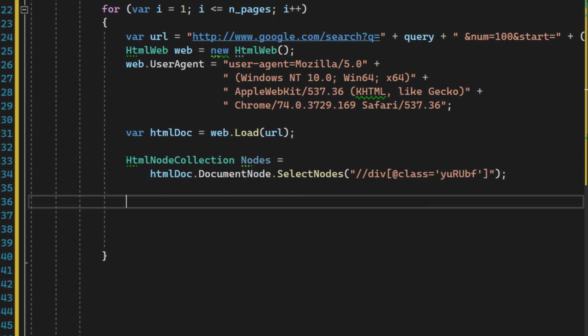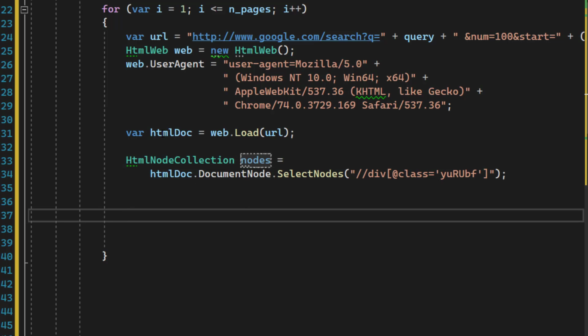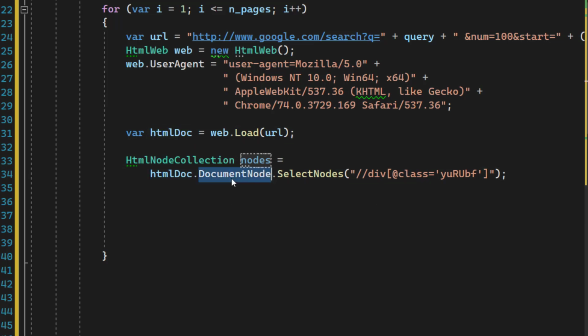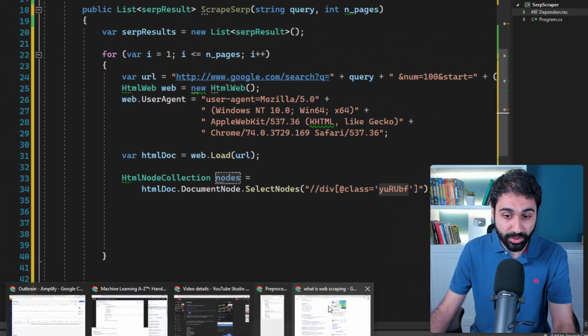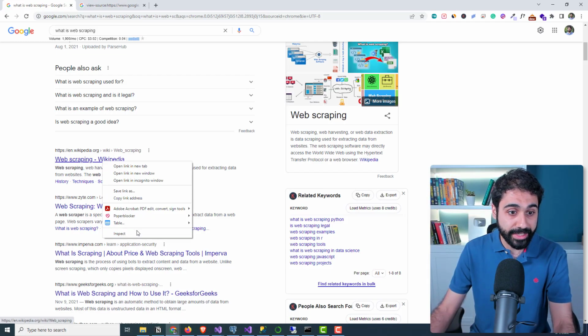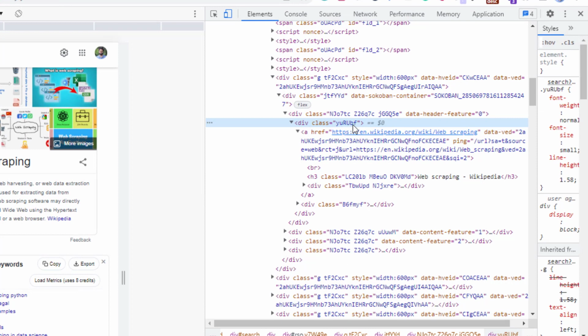So I defined a new HTML node collection. It's called nodes. Let's make it small letter. And we are going to the HTML document here, document node, and select nodes with this class. Let's see in the document where we can find it. If you go back here to search results and right click inspect, you will see this is the class we want. This is the div with the class YURUBF. So we are selecting all the nodes with this class, which is the search result we want to read.